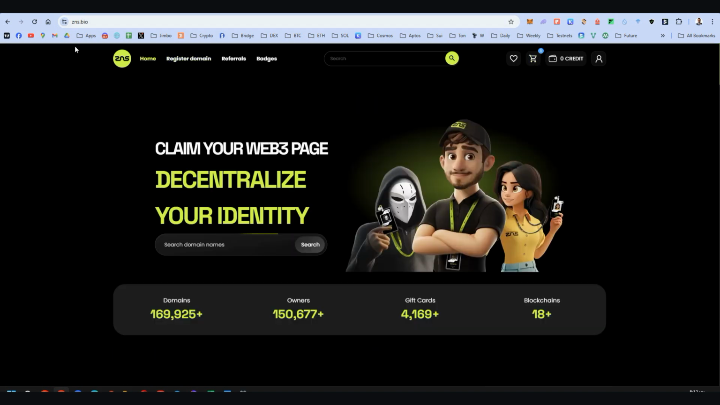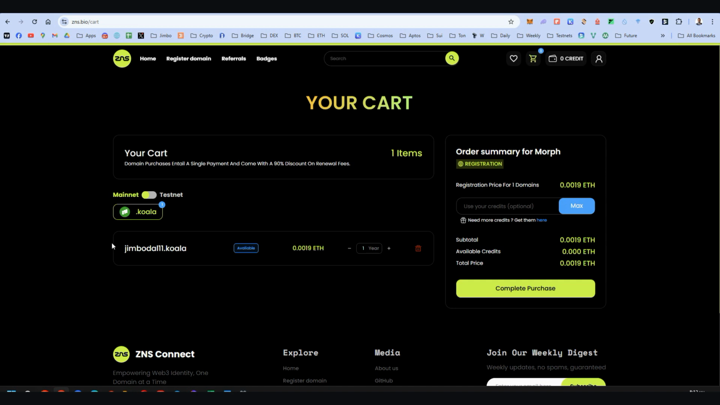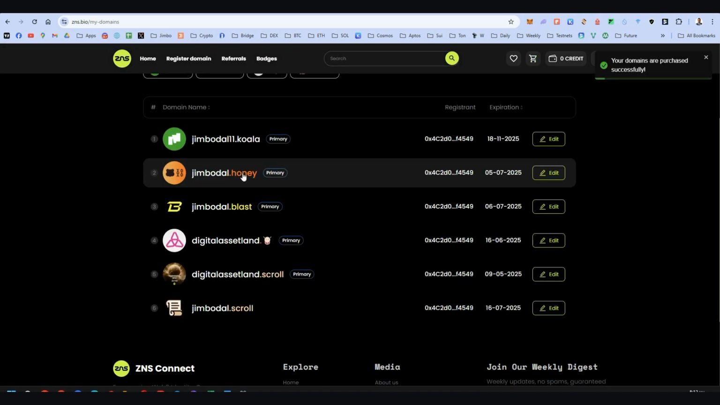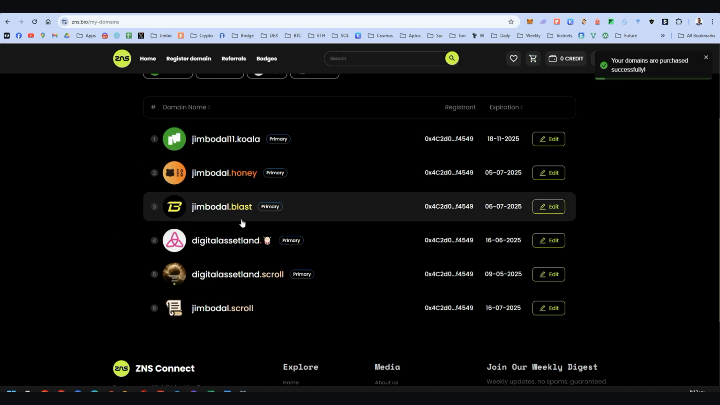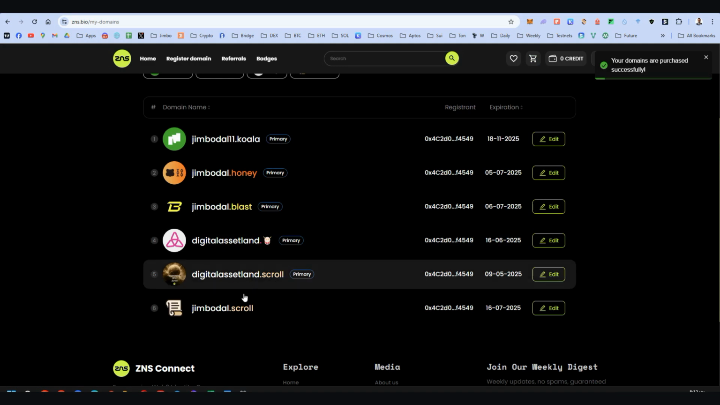Keep in mind that this name service operates in many networks, so you want this .koala. This is for Morph, so this is the domain of Morph. Go here and complete your purchase. I'm just buying this domain. As you can see, I have domains from Berachain, for Blast, for Taiko, for Scroll too.